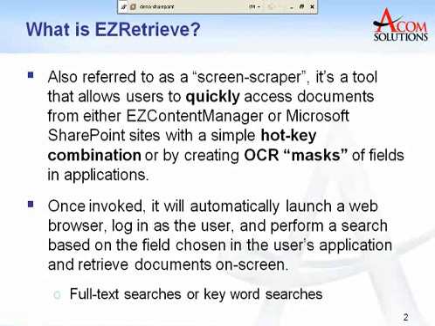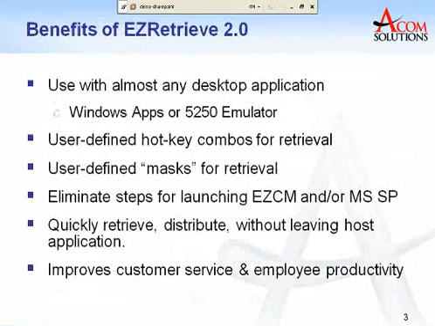in applications. Once it's invoked, it will automatically launch a web browser, log in as the specific user, and perform a search based on the field chosen in the application that the user's in, and retrieve documents on screen. And this can be done by either full-text searches or keyword searches.